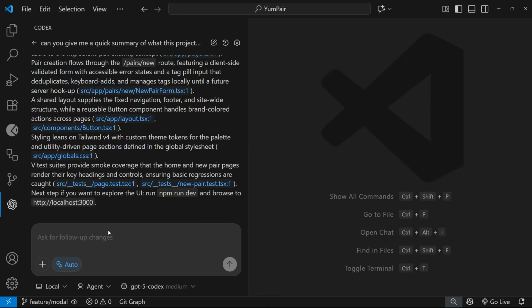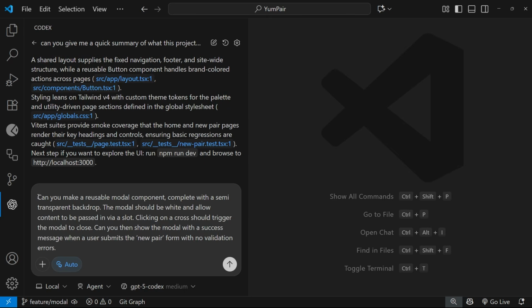Once I've done that, I'm going to go back to the Codex chat panel, and I'm going to paste in a little prompt which says, Can you make a reusable modal component complete with a semi-transparent backdrop? The modal should be white and allow content to be passed in via a slot. Clicking on a cross should trigger the modal to close. Can you then show the modal with a success message when a user submits the new pair form with no validation errors? Now, in order for Codex to work on the code, we also have to change the mode down here from chat to agent.